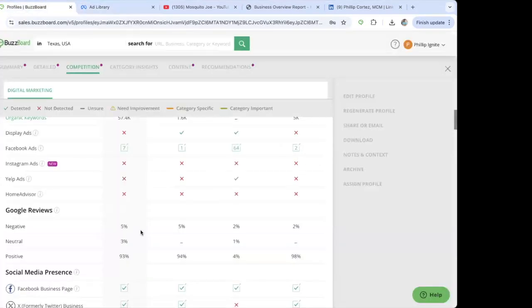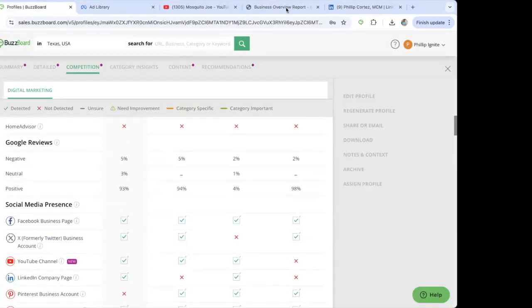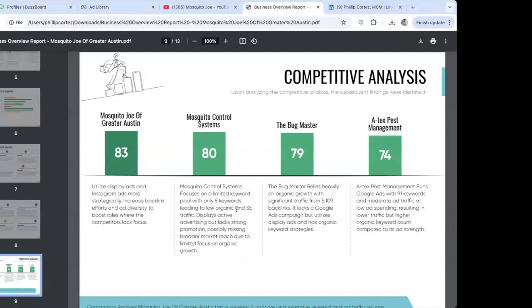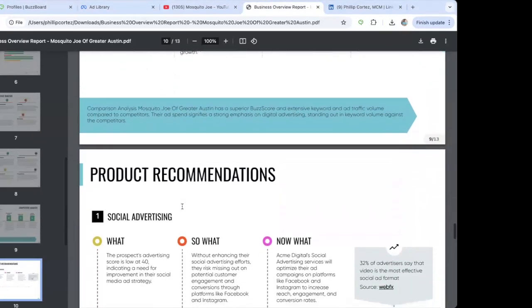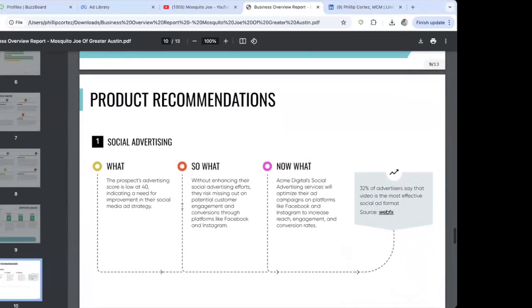When we want to dive deeper, we absolutely can here. But with the business overview report, we want to leave them with something that's going to bring them value, but allow us to come in and get more detailed with them. This is nice. It's a nice snapshot for each of the competitors that we found. A little analysis of each of those areas. And then lastly, we've got product recommendations.